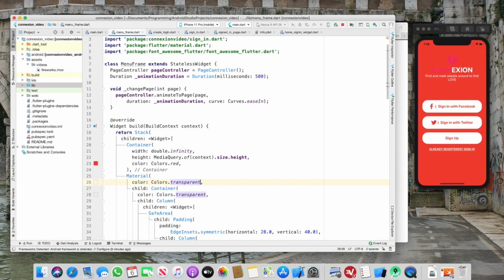Okay, so now you see the red container that is now the lowest widget in the stack. I had to change both the material and container colors to be transparent in order to see through them and down to the container below. So that was a worthwhile test because when we're debugging later, if we can't see the video, we would have been asking ourselves, why can't we see the video? And that's why we do these simple tests where you just add a container with a solid color.